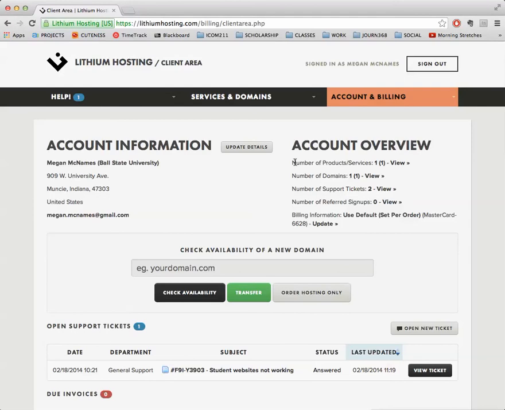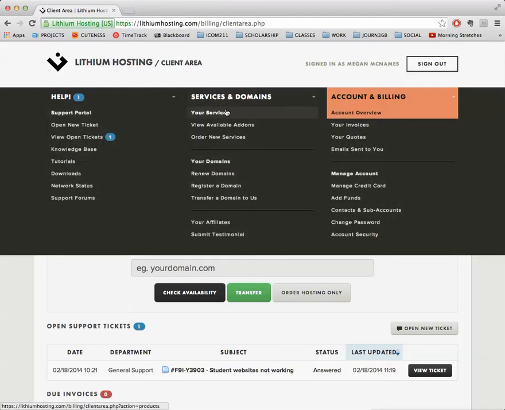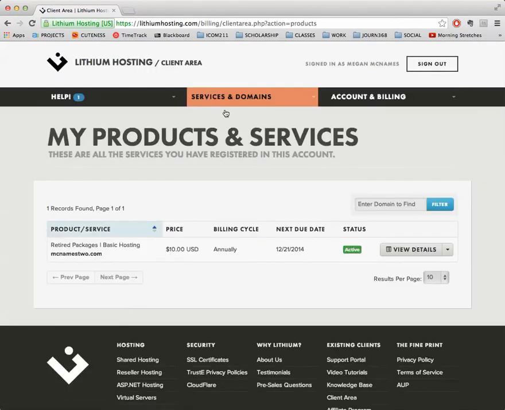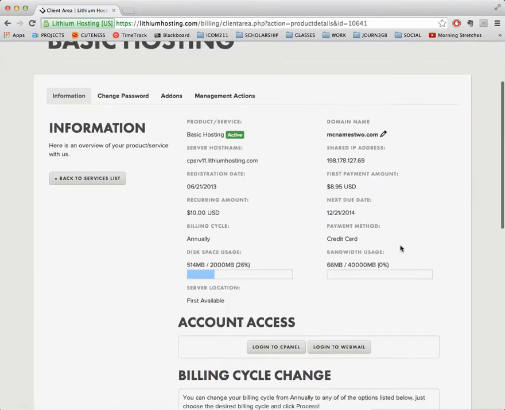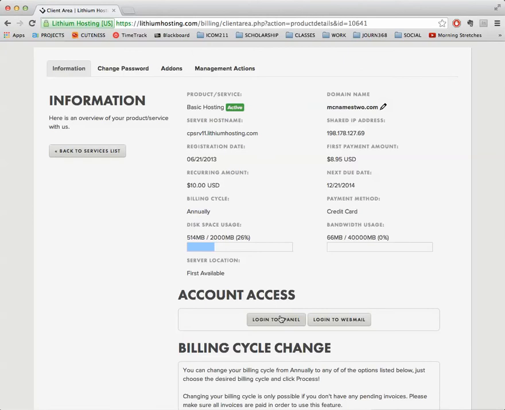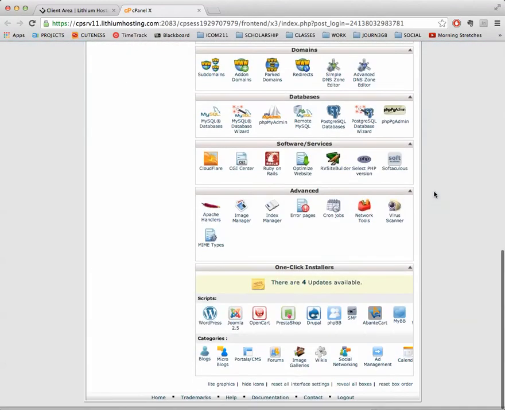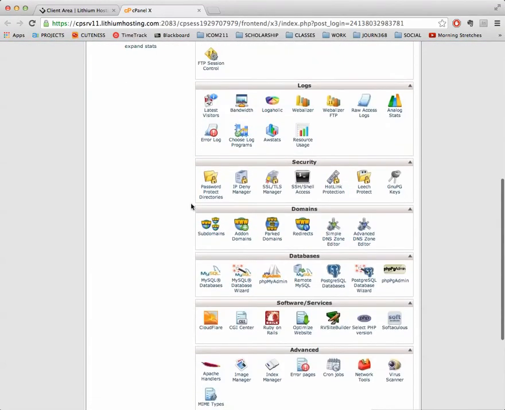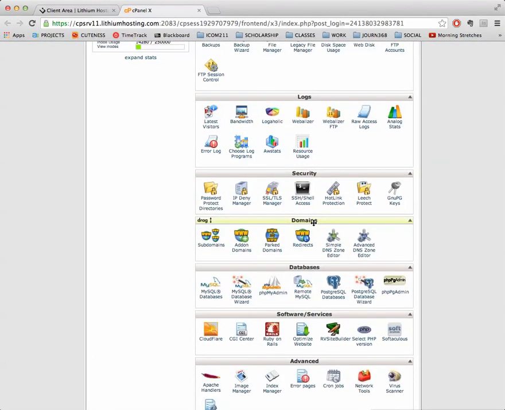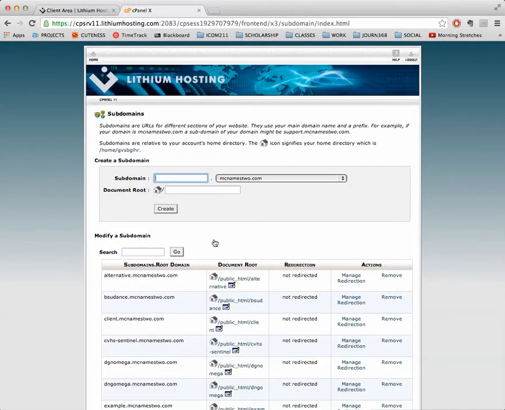You'll want to go to Services and Domains, Your Services, and then click View Details. Click on Login to cPanel, just like you did when you were loading WordPress to your site. And this time, instead of going all the way to the bottom and looking for WordPress, we're going to look in the middle under the Domains section for subdomains. So we're going to click Subdomains, and here's where you can create a subdomain.